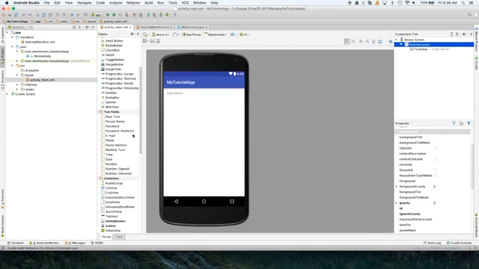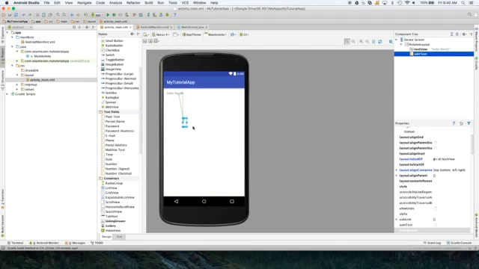So first thing we're going to do is add a plain text field here. And then we're going to double click it. I'm going to leave that empty. The ID of that text field is going to be edit text 1.